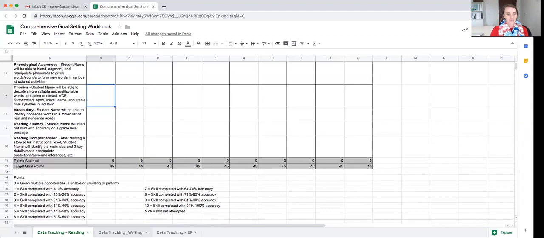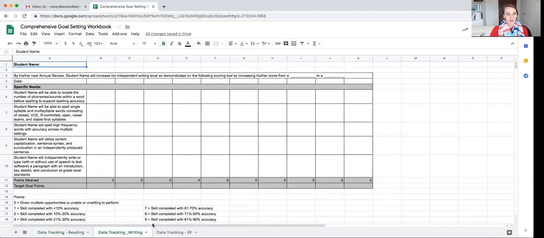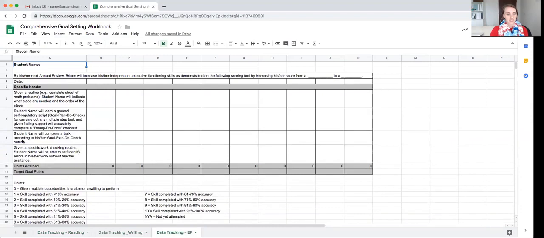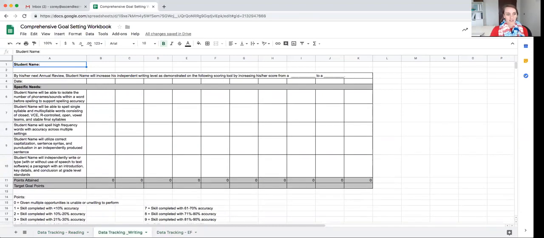We also have writing, so you can have some writing goals and some executive functioning goals as well. So we've just thrown those in there for you as well, just so that you can take a look at how we would do this for writing goals and just other goals, because you don't just have to do this for reading goals. You can use this for any of the goals that you're creating, but this is just an example to show you what that might look like.